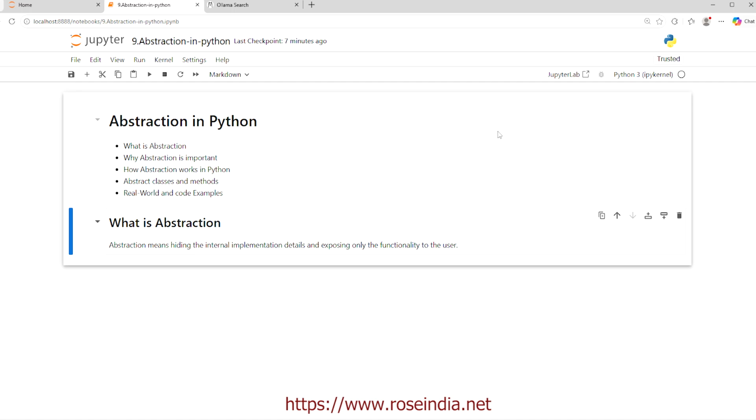What is abstraction? Abstraction means hiding the internal implementation details and exposing only the functionality to the user. In simple words, what an object does instead of how it does it.